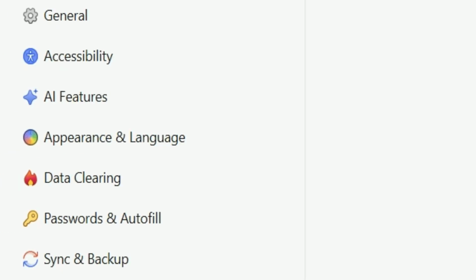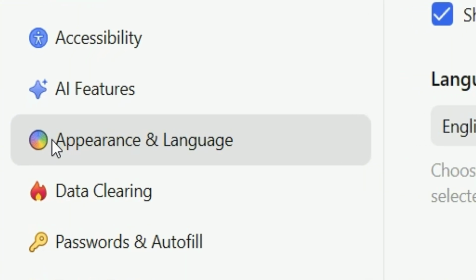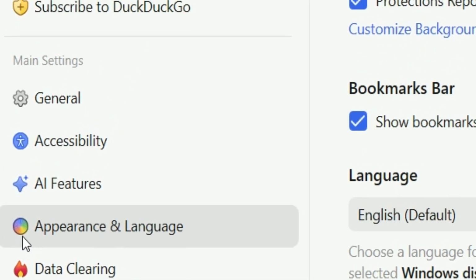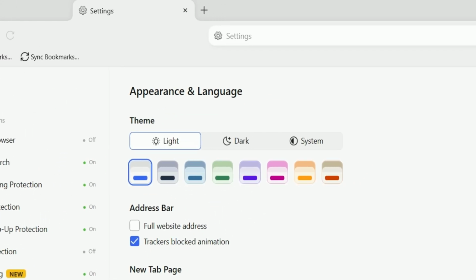Inside Settings, find the section called Appearance. In many versions of DuckDuckGo Browser, this section is identified by a color palette icon, making it easy to spot. Click Appearance to open the browser customization options.